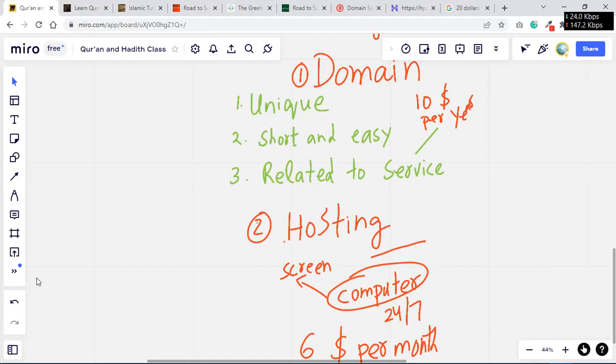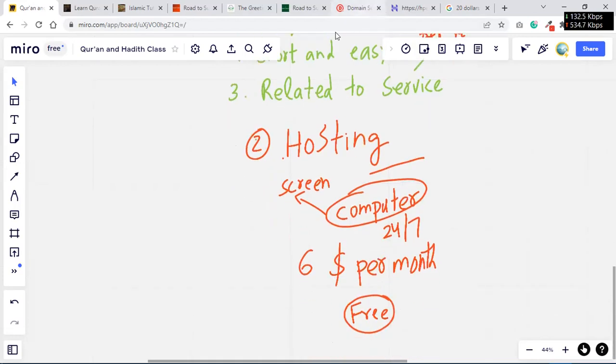For example, in this case, the student will buy a domain from a company. Then they will tell me that they have purchased the domain, and I will give them free hosting service. So they can buy it from anywhere in the world. It does not matter. You can buy a domain from one company and hosting from a different company, on a different website.